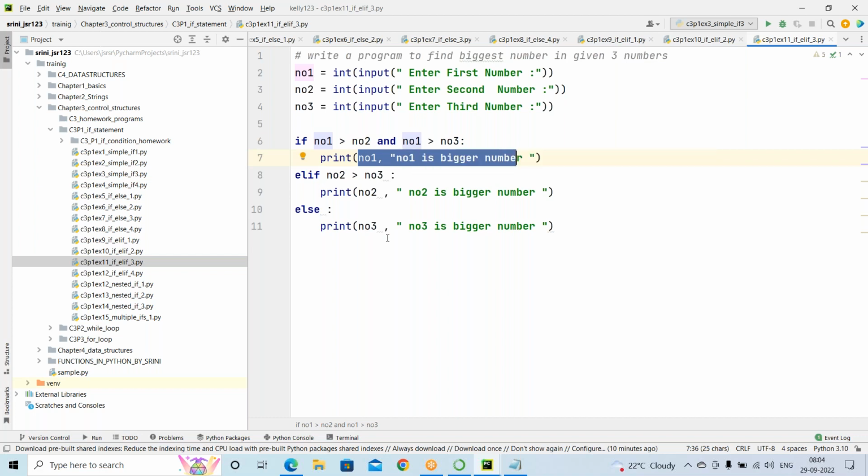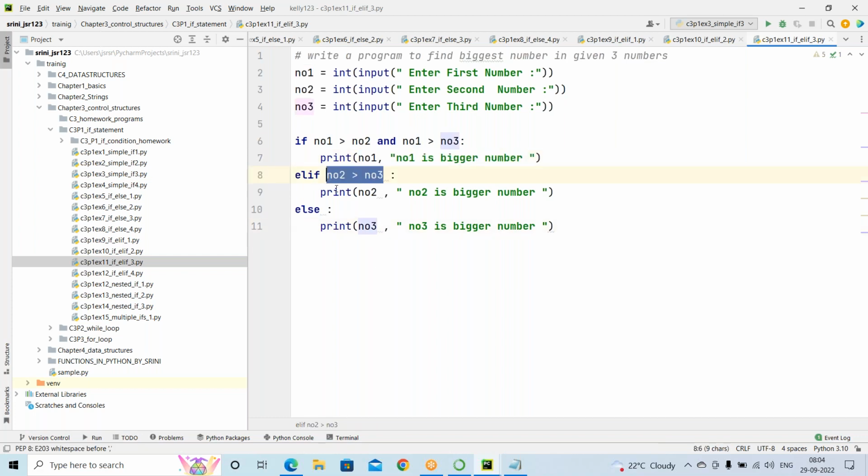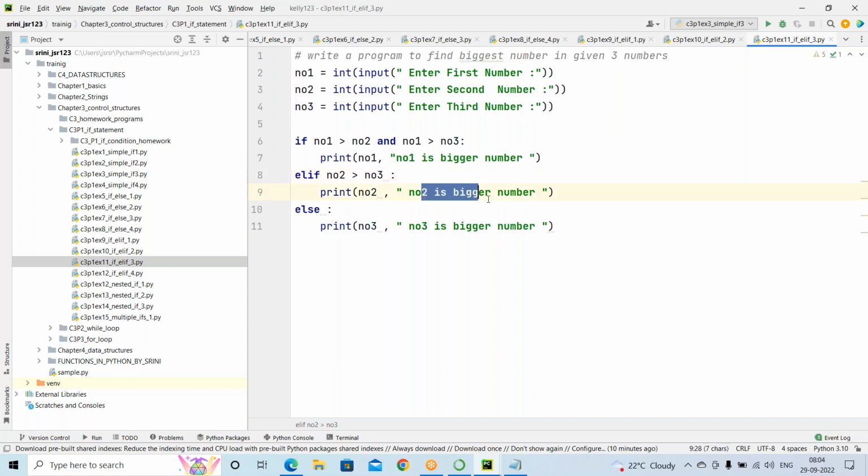Otherwise, is number 2 greater than number 3? Because number 1 is already concluded not to be the biggest number, the biggest number might be in between number 2 and number 3. Need not verify number 1 again, right? Understand? So if number 2 is biggest, it will print number 2. Suppose this condition is also not satisfied, number 3 is big. Always this question remains, how can I say number 3 is big?